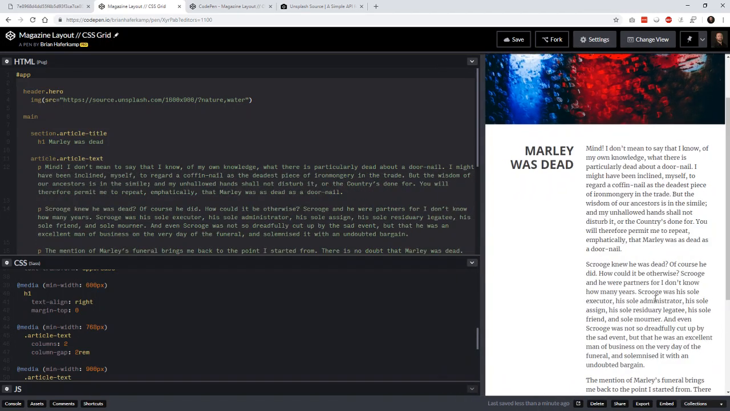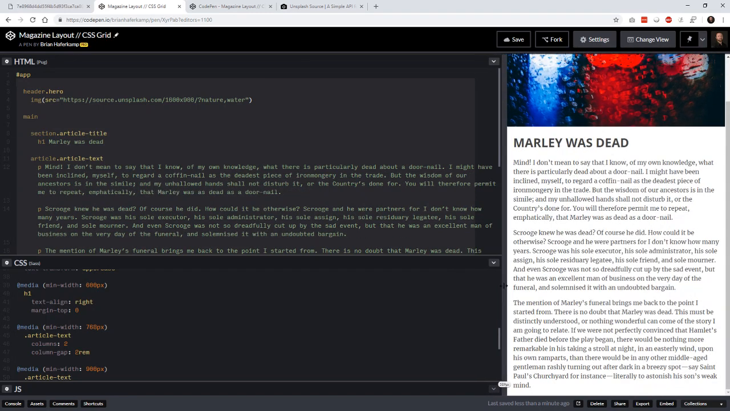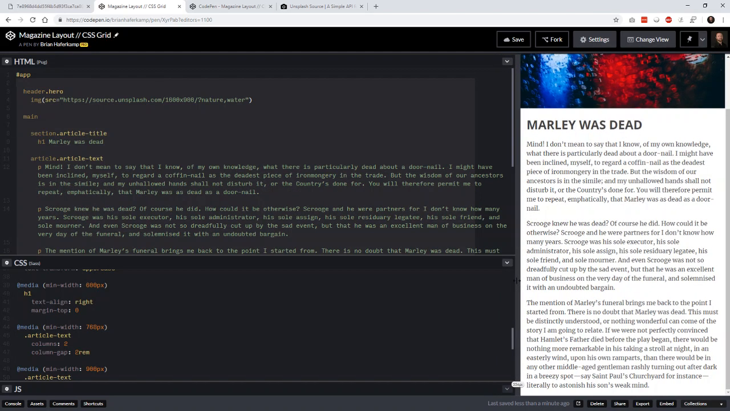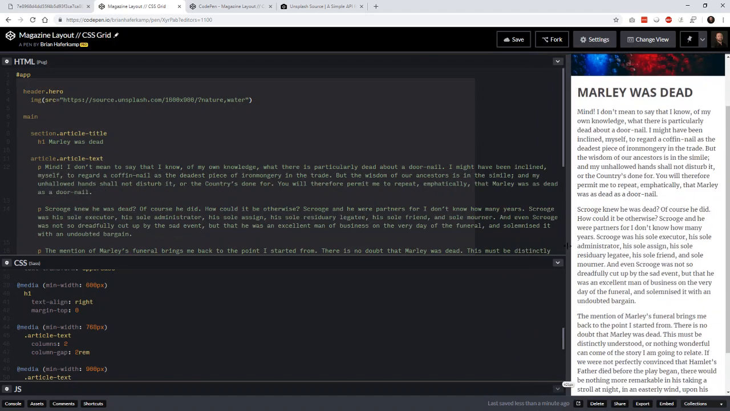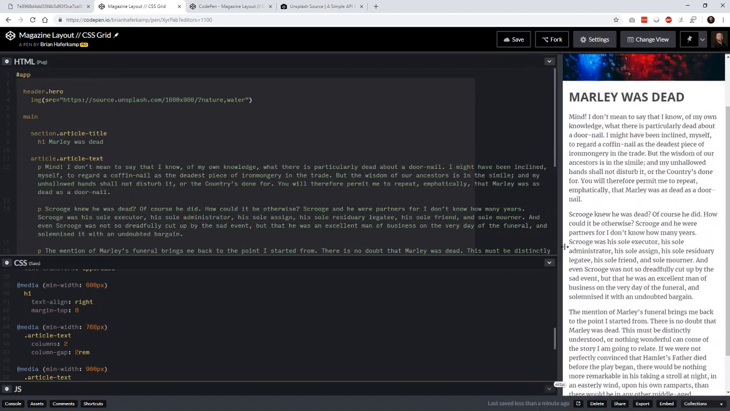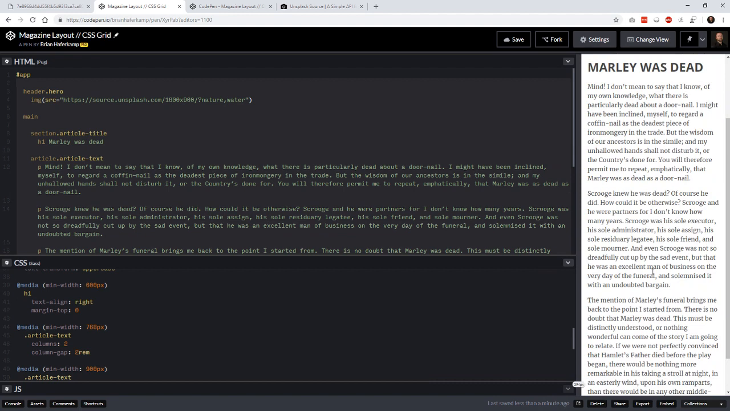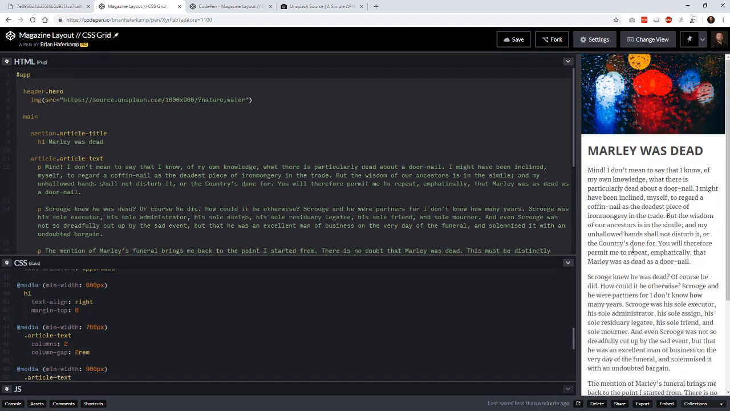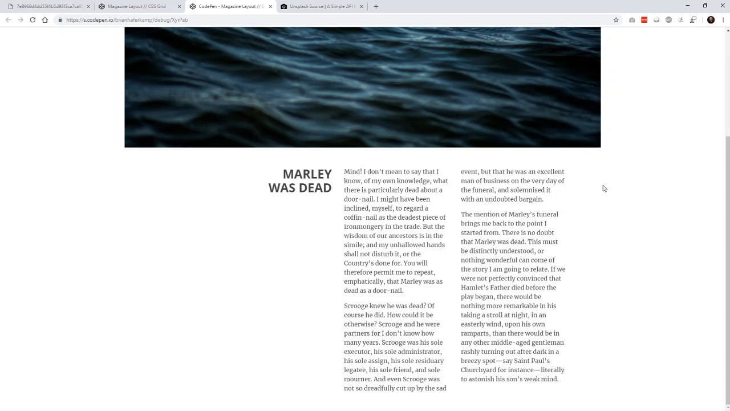Otherwise, it's going to give us 1 single column, which I really love about the CSS columns. And then once you get down to phablet or phone sizes, you just get this very generic sort of single column structure. And you can see it in the browser here.